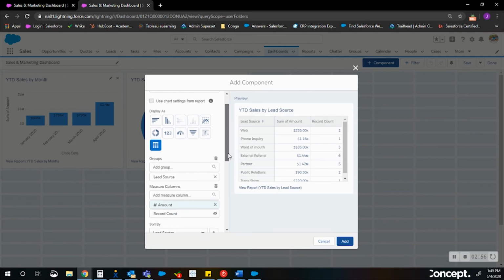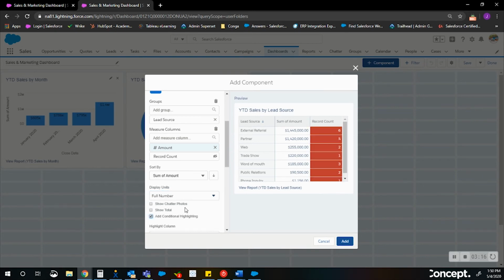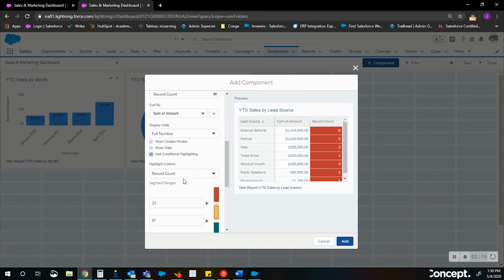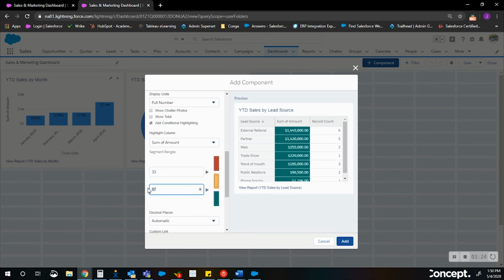I scroll down here, we can see a couple other options that we have. We can sort by any different value. I'm going to sort by sum of amount in descending, so I see the ones with the most value at the top. And actually I want to see the full number here, no abbreviations. I can even add some conditional highlighting, so I can say anything in terms of sum of amount, anything under 250,000 I want to show in yellow, and anything under 100,000 I want to show in red. And I think we're good here.